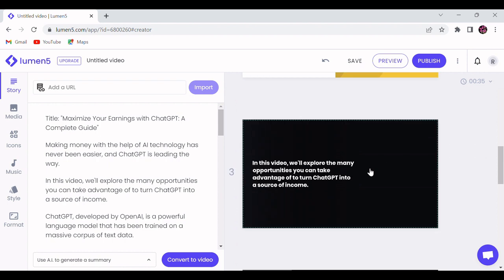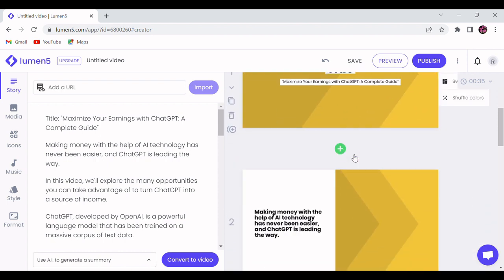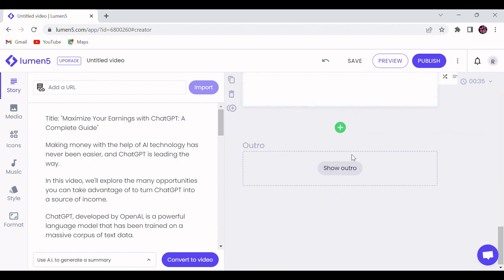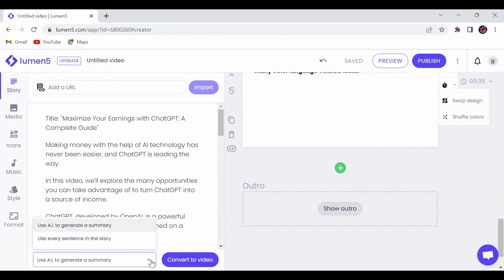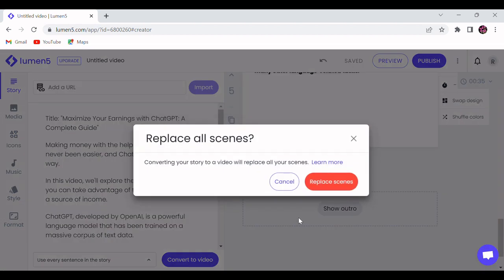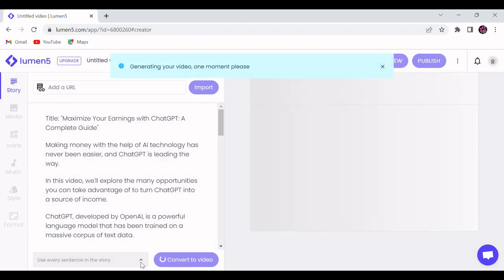So how will my video look? These are the PPT slides of my video, each slide you can see. Now if I select the second option, what is the meaning of the second option? Use every sentence in the story. It will use all the sentences from my text content. Now I will select this option and click on convert to video, and click on replace all scenes created by the first AI by selecting the first option.